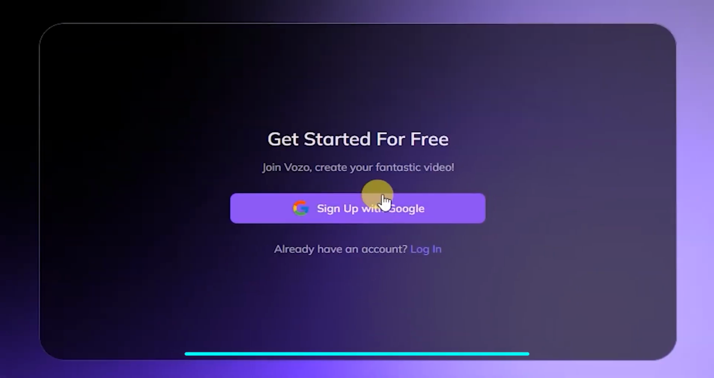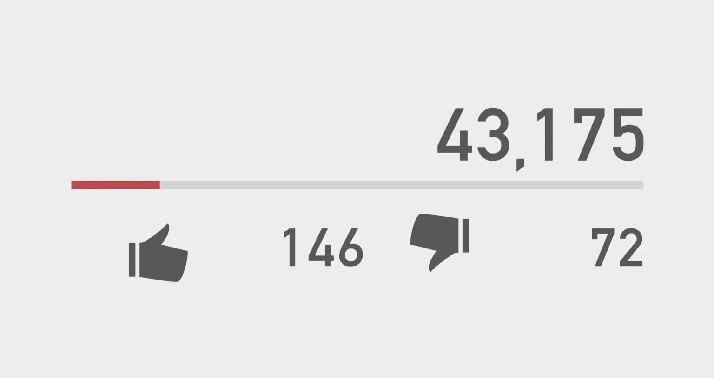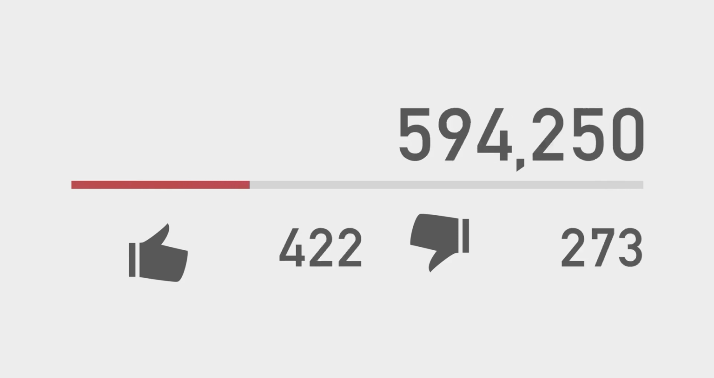And the best part? Well, these tools are free. No need to invest in expensive software or complicated editing programs. The barrier to entry has never been lower. The key to success lies in creativity. With these tools, the possibilities are endless.